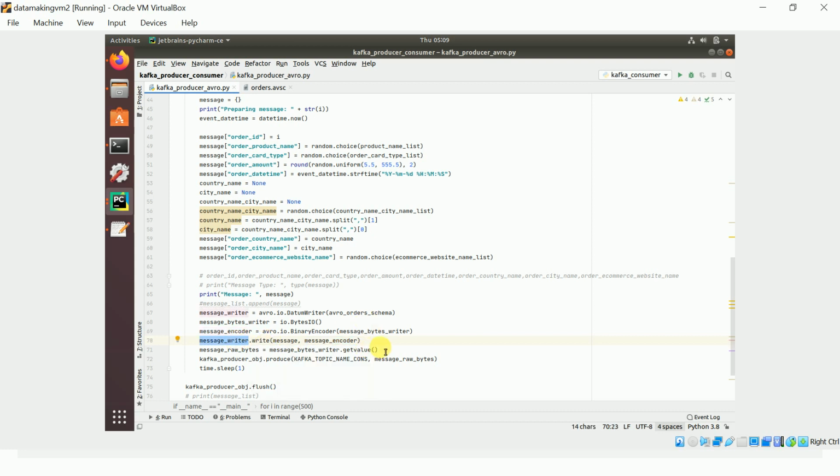Now this will actually write this data into your byte array. So once you set this, this byte array is being encoded, right? So adding to the encoding. Once you are done with the encoding, your byte array dot get value will give the final byte array which can be sent to the Kafka topic.